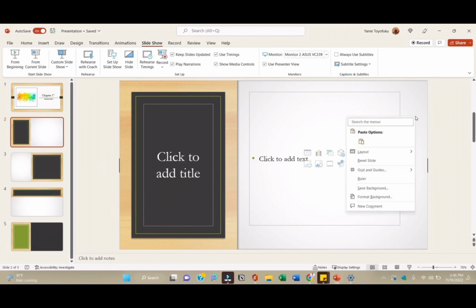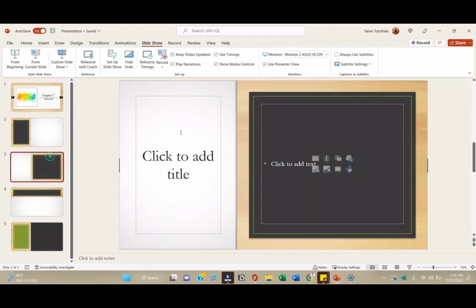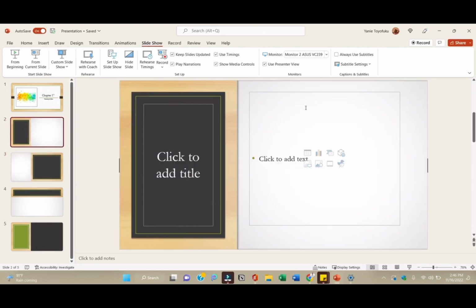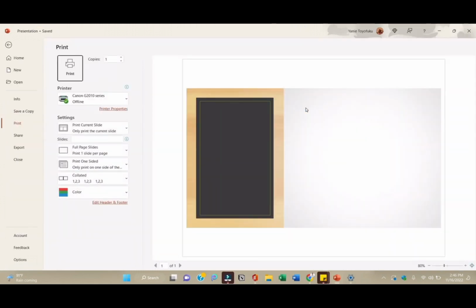Going through, let us print copies of a presentation. We have choices of the type of printout you might want: full page slides, notes pages, outline view, and handouts. Just follow these steps.